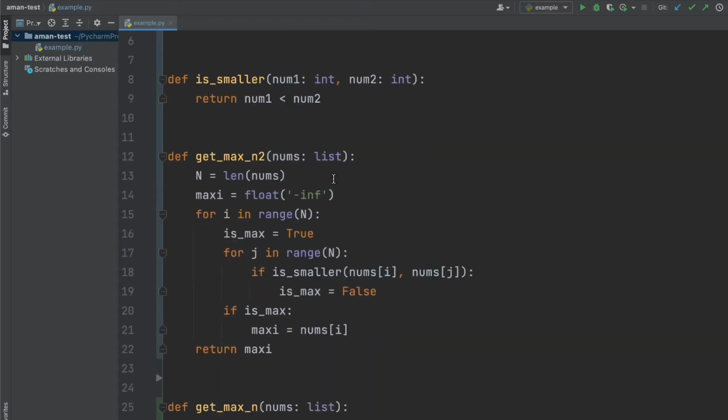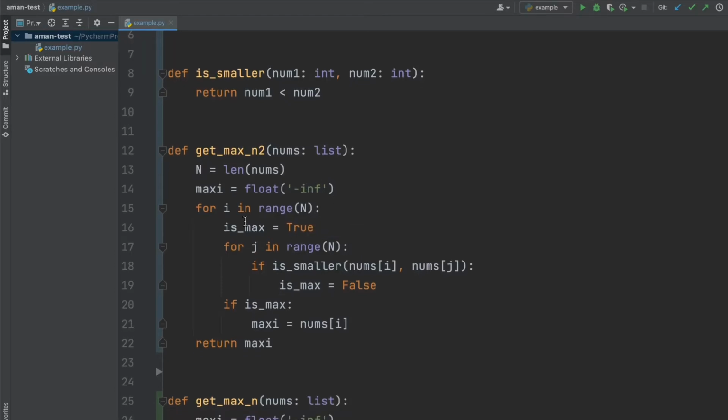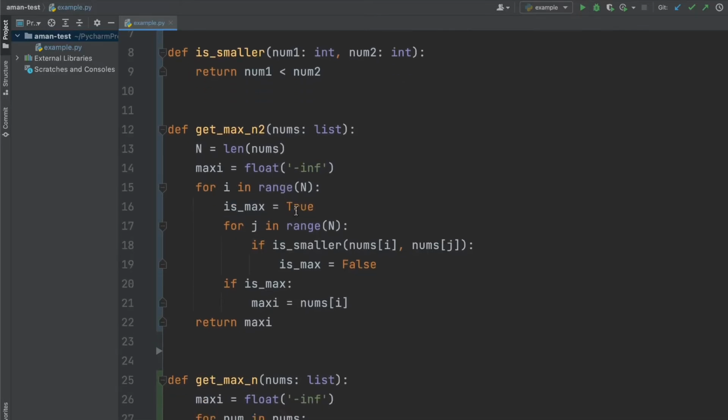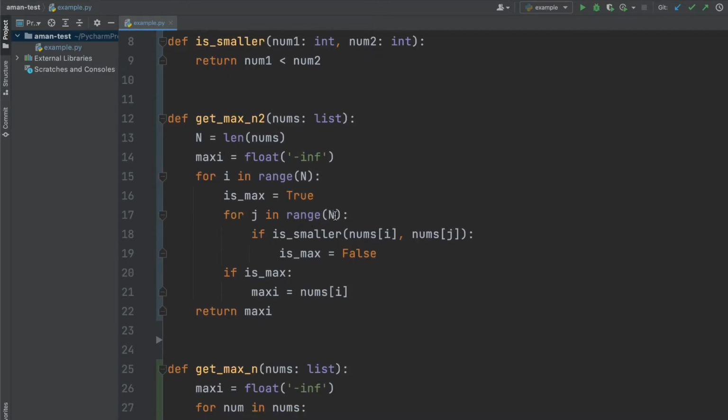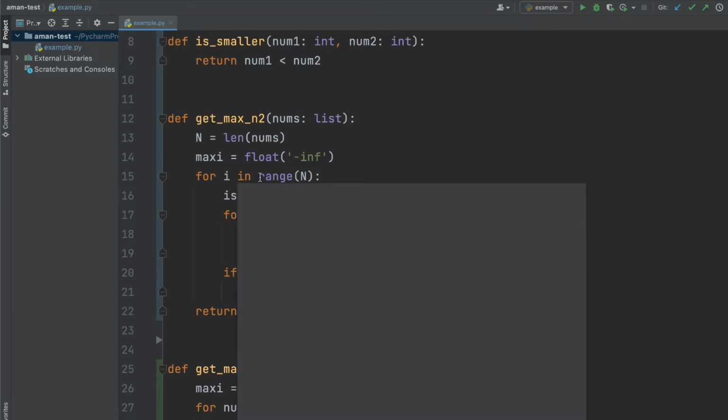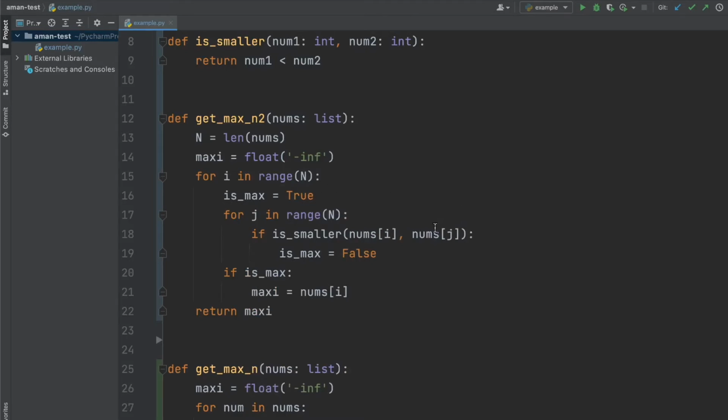So looking at this third function here, get_max_n2, this gets the maximum of a list in n squared time complexity. So let's just quickly run through the code and see what's happening. We are first declaring some maximum to be negative infinity, right? Then we're iterating from the start to the end of the list, so i to n. And for each number in the list, we are checking if is_max equals true. So the way we do that is we iterate through the list again, and we simply check if this number we're currently looking at, nums at i, is greater than all the other numbers in the list.